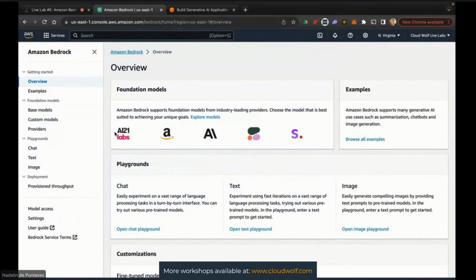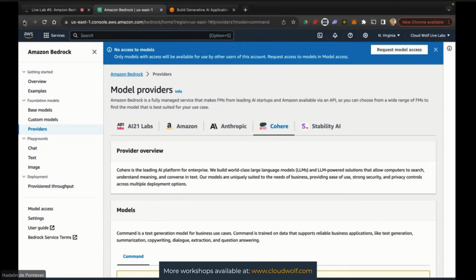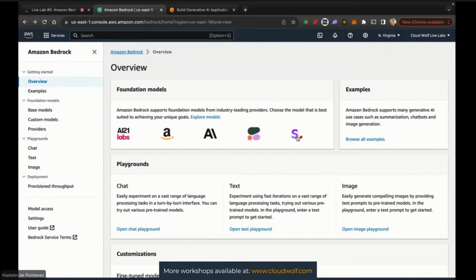Okay, so this is the overview page. Indeed, you have the different foundation model groups. So these are different groups. You have foundation models from AI21 Labs, then other foundation models from Amazon, then from Anthropic, then from this provider, Cohere, and this from Stability AI. Okay, so these are different providers and they have their own foundation models, and I suppose there will be much more in the future.